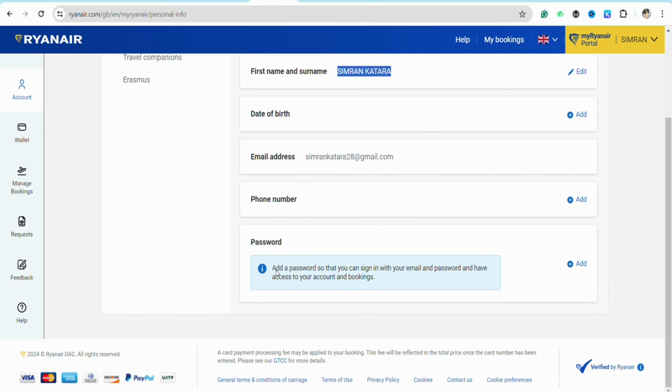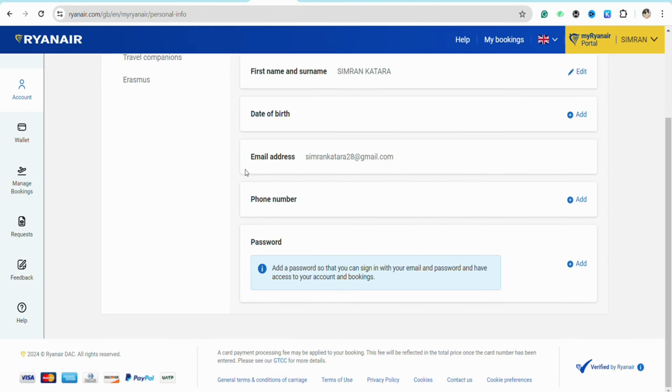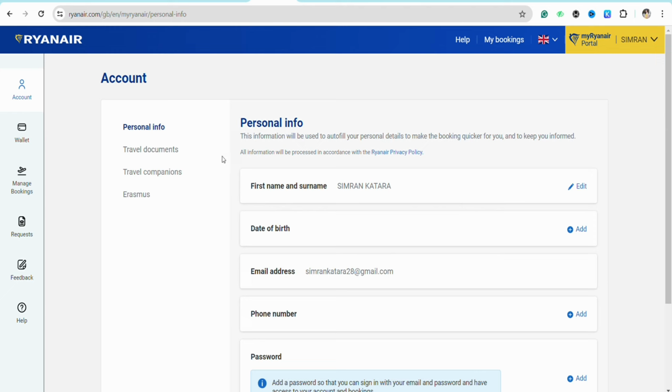As you can see that right beside your name, your date of birth, phone number and other details, you will be able to see this edit icon right there. But along with the email address section, you won't see the option to edit your email address. That means Ryanair doesn't allow you to change your email address with them.